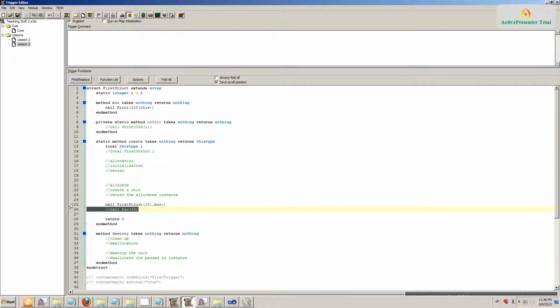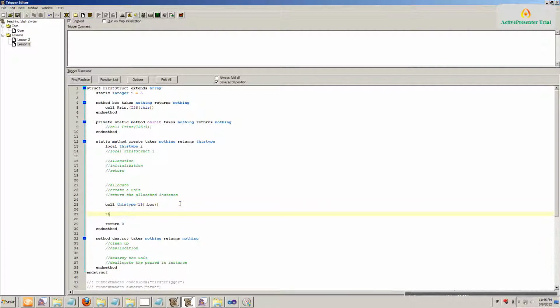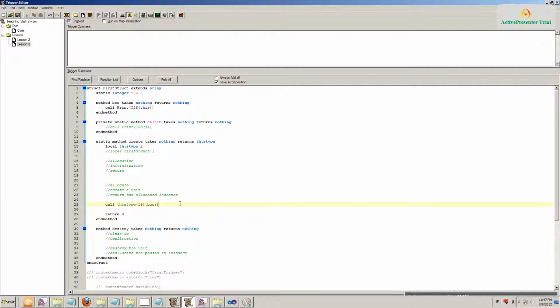It seems harder to do it that way. You could also use this type if you're inside of the struct. It's okay, I guess. A lot of the time you'll use this type(0) for allocators and deallocators, because 0 is the special null thing, so that's what you use for your allocators and deallocators.